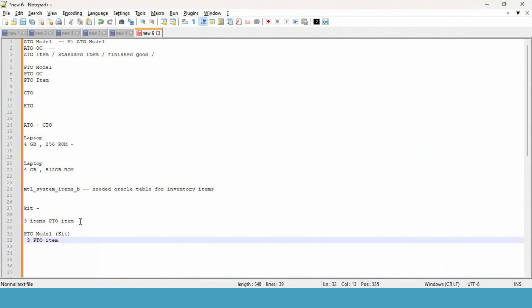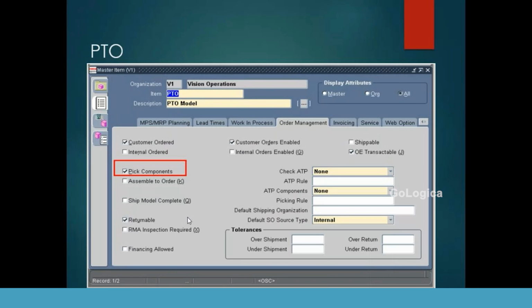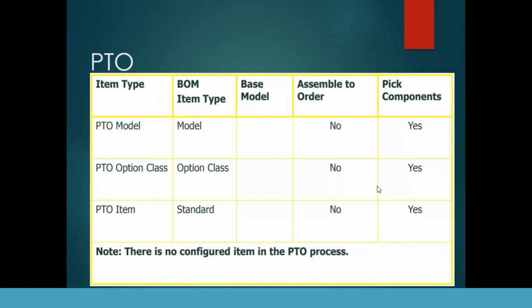For the PTO, if you see the difference, we have Pick Components ticked for it. So this is the difference between the PTO model, option class and assemble to order, which will not be checked because we are not assembling it. It's just picking up, like a separate item for us. There is no configured item in the PTO process. Configured means like in the ATO things, we configure the things and assemble them. Such things will not happen in the PTO. PTO will be just your finished product, your separate product itself.